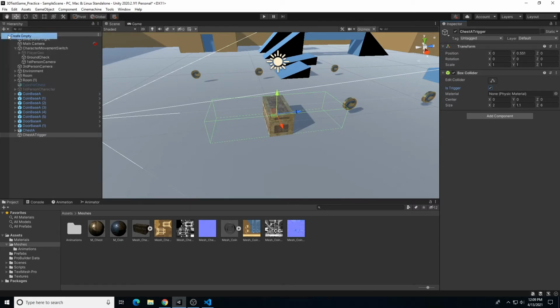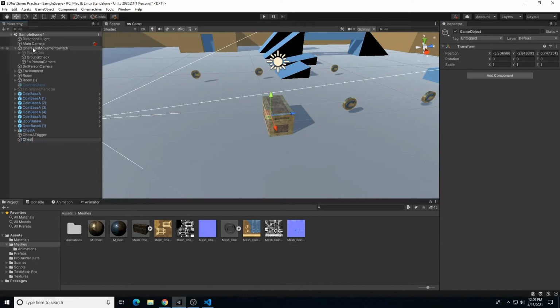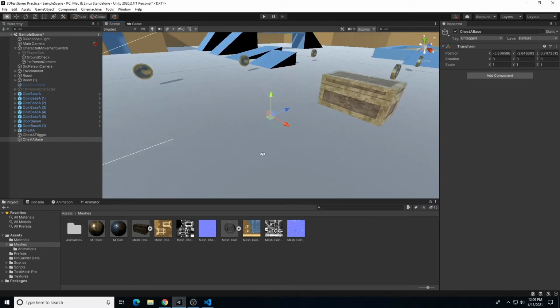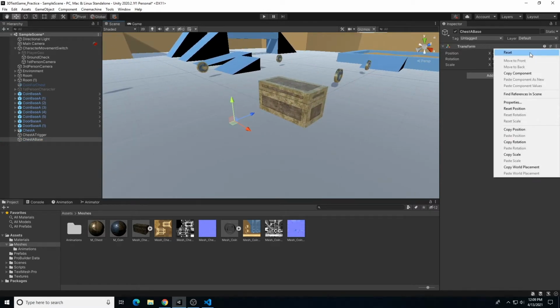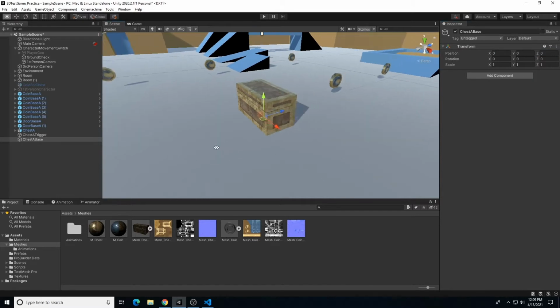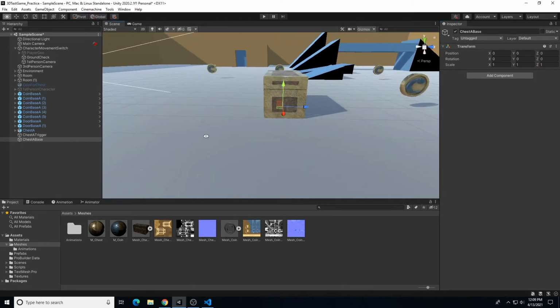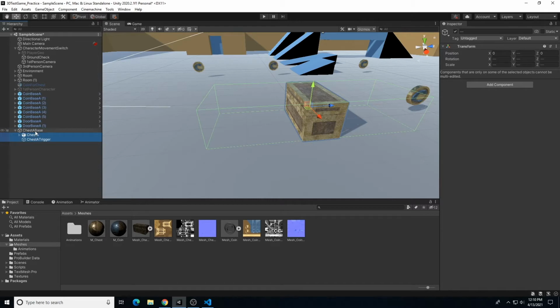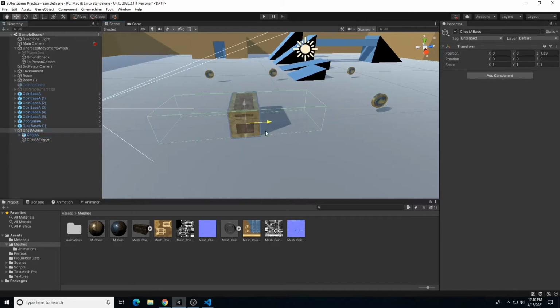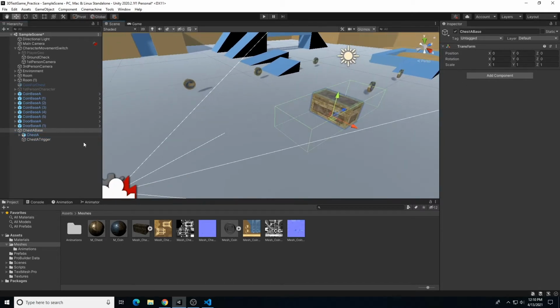The last thing we're going to do is create another empty object, and we'll call this one chest A base. This is going to be our hierarchy node in order to be able to place the chest in the world. So let's reset the transforms. Okay, we can leave that in the middle, that's fine for right now. Let's take our chest A object and our chest A trigger, and parent them underneath the chest A base. So wherever the chest A base goes, the chest will move with it.